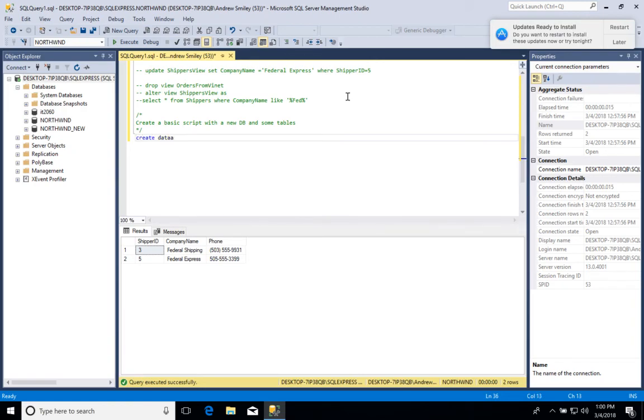So CREATE DATABASE testDB, GO. CREATE TABLE testTable1, testID INT NOT NULL IDENTITY PRIMARY KEY, testVal1 VARCHAR.